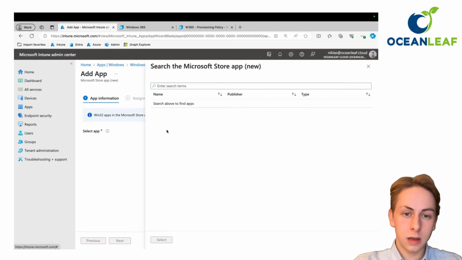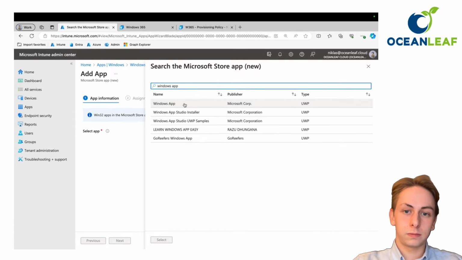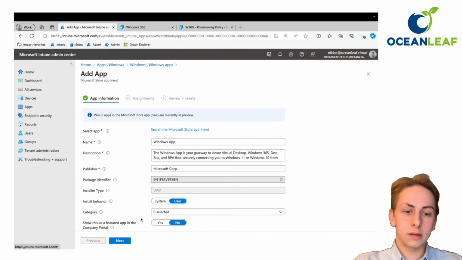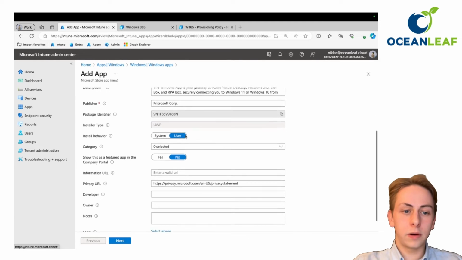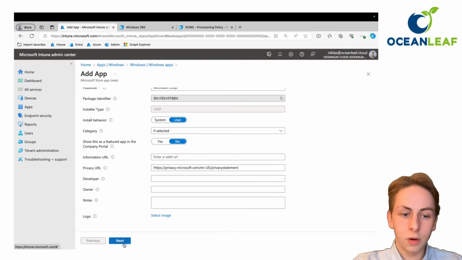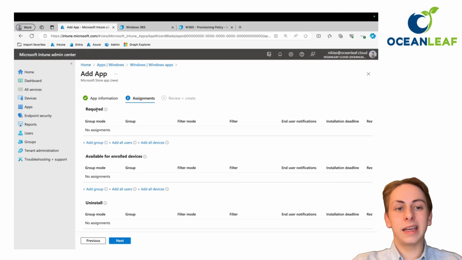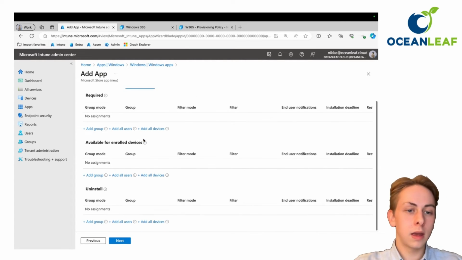Pretty simple, huh? And then here, search for the Windows app. Here we go. Check if it's really from Microsoft. And here, select that one. You could also specify your own information for that app, upload a logo if needed, and then assign it. Now remember, required means it will automatically get installed silently in the background for the user. So each and every device you put in here as group or all will get the app installed.